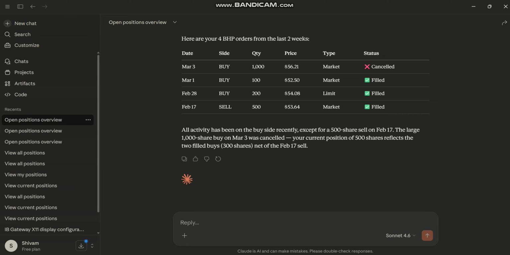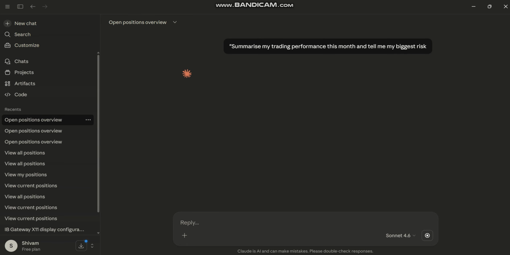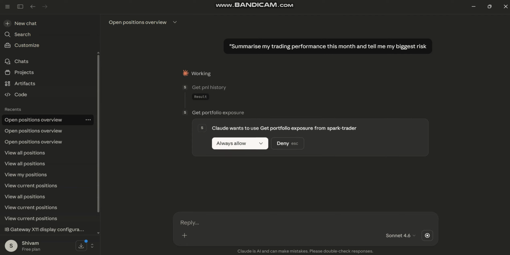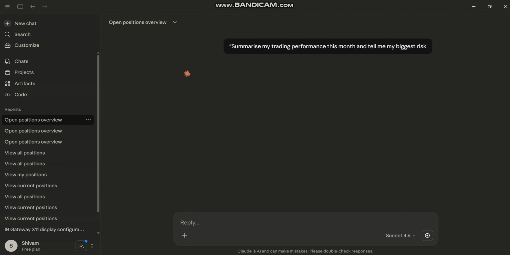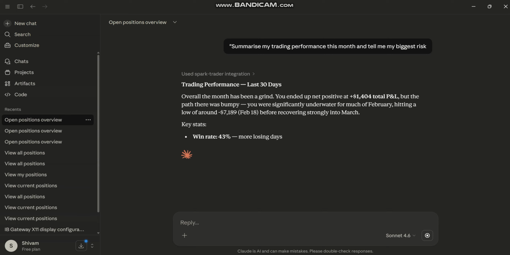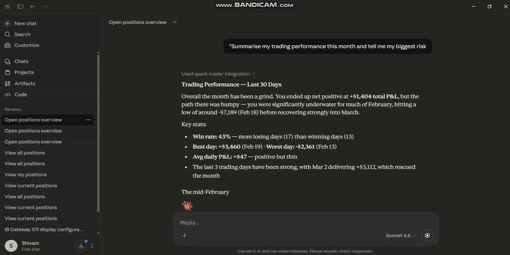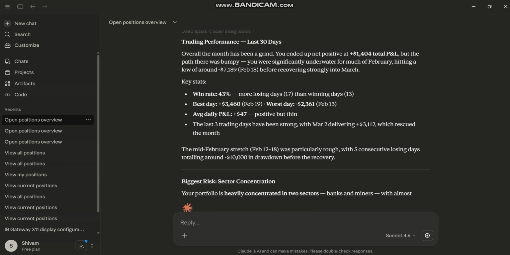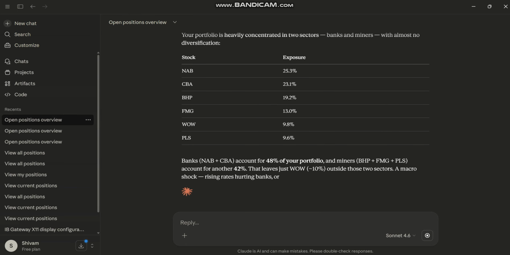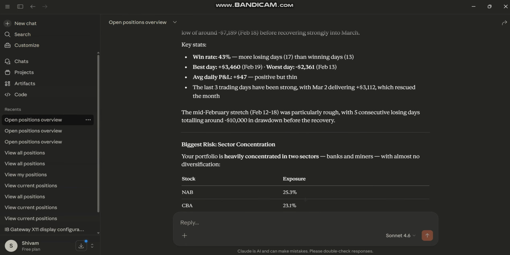So basically, this was my project, and okay, I will show you one last query about the portfolio. Okay, allow. PNL history, portfolio exposure. Yeah, trading power last Friday, overall the month has been a grind, you end up net positive, as you can see here. So this was the solution.